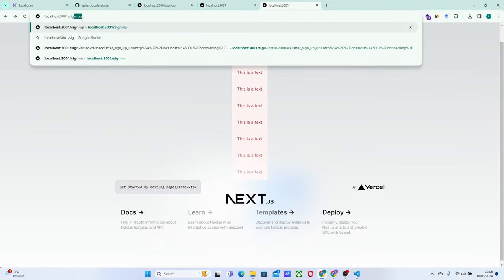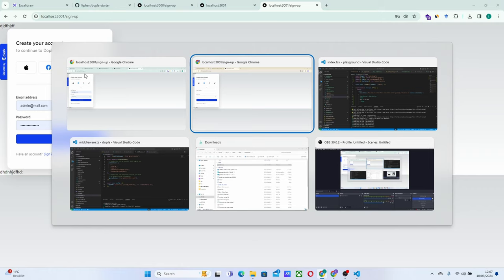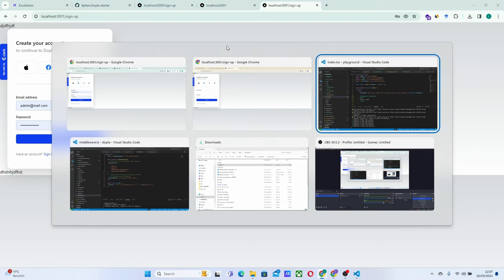It's just sign up, and then you see this sign up page. You can customize it the way you want, but this single component will be managed by Clerk. And yeah, you can create an account. You can choose all the providers you want in your dashboard. So let me show you. It should already be here.